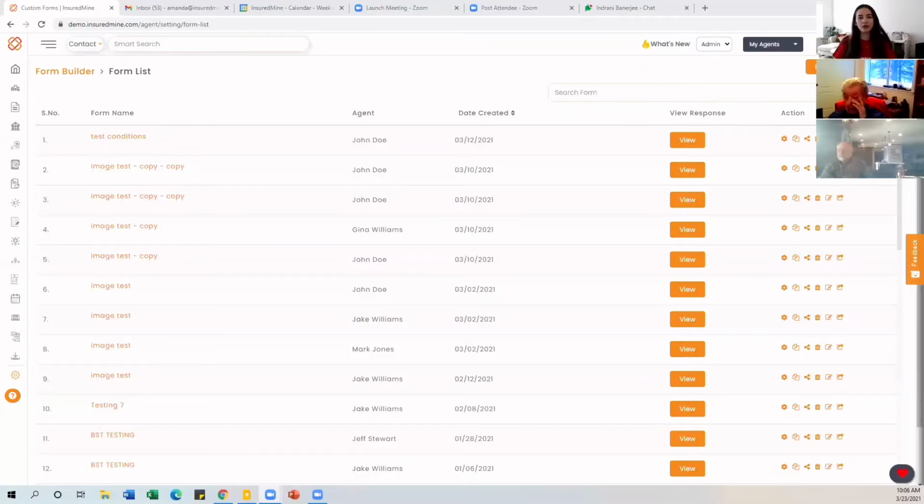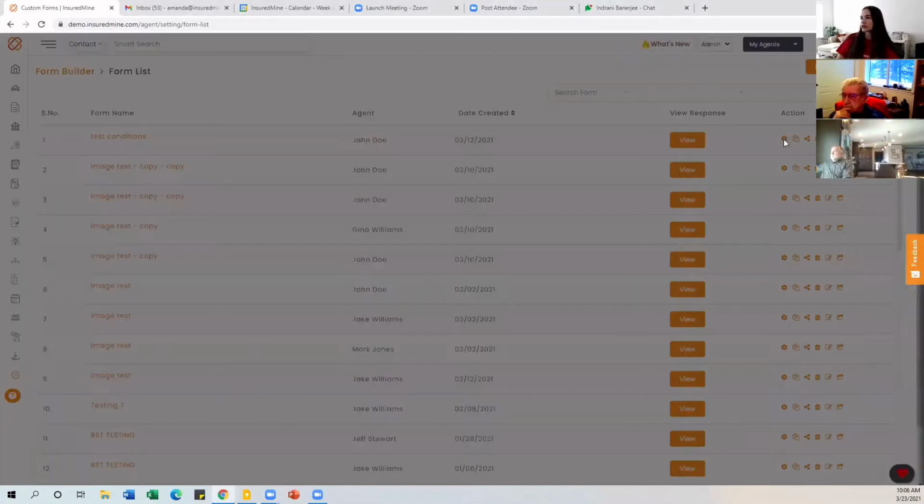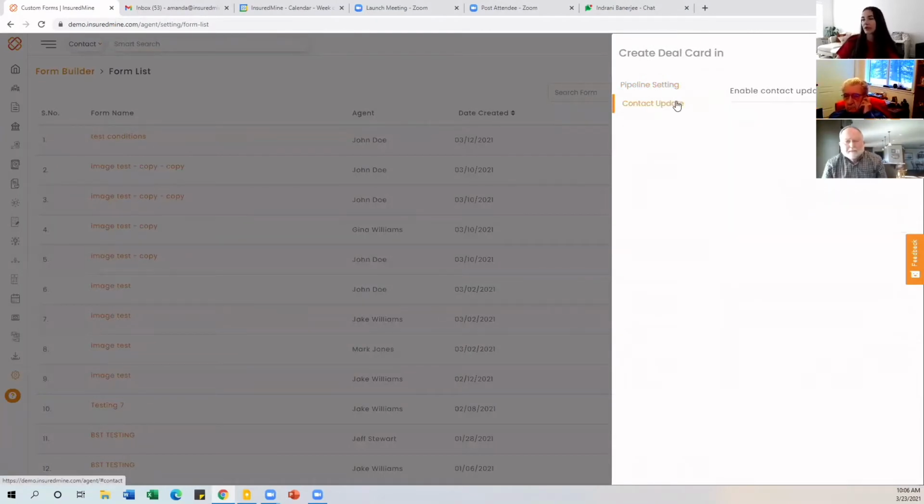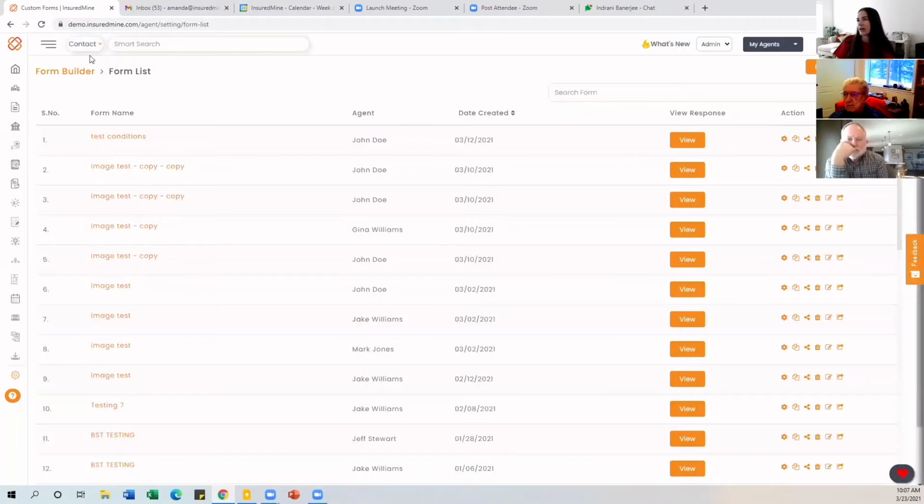So today we are talking about, similar to what we talked about yesterday about adding cards to your pipeline. Today we'll be talking about making sure that for each form, you create a contact automatically. So you'll just come into contact update, click enable, and then click save. You can of course copy this. So this is just a simple little thing you can do.